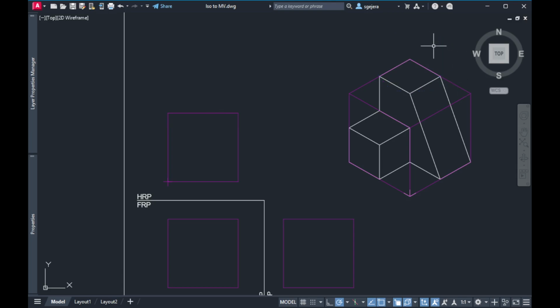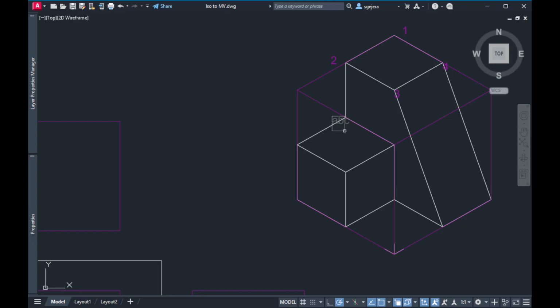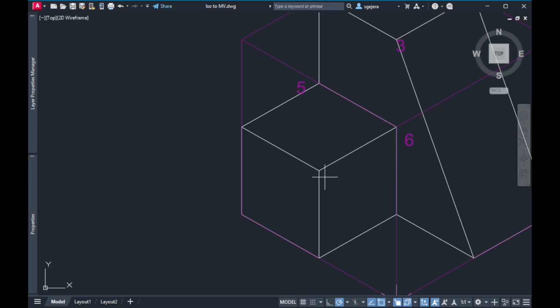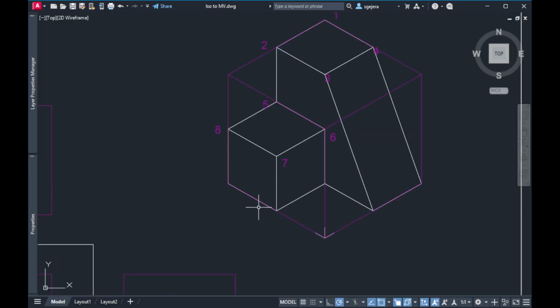And para hindi kayo malito, since this is the first time you're seeing the objects, no? Let's try to label the points, no? Para alam nyo exactly what I'm talking about. So, let's label this one. 1, 2, 3, 4. Yan. And I'll label this as 5. I just label everything, no? Pero usually when you're doing isometric to multiview, hindi nyo kailangan i-label, no? Sometimes, for more complicated tasks, there is a merit to labeling kasi it makes your approach very methodical, no?